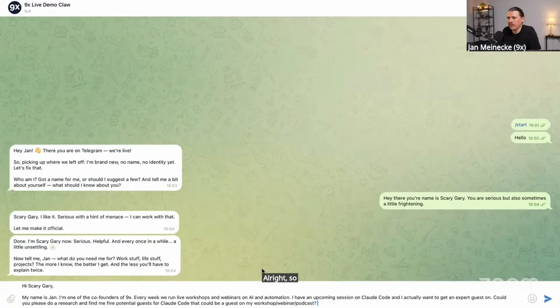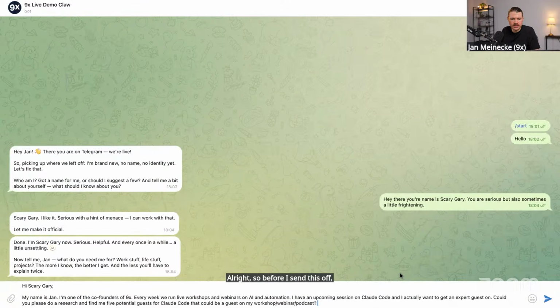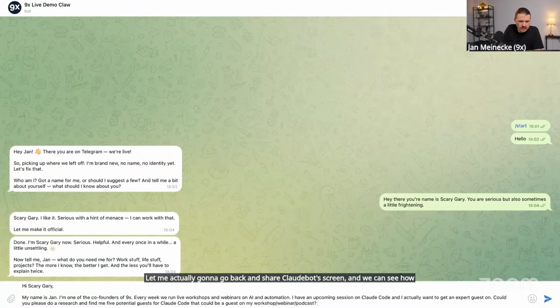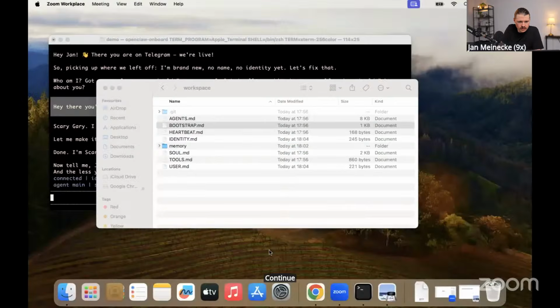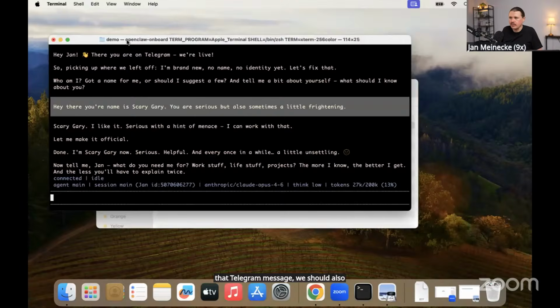All right, so before I send this off, I'm going to go back and share Clawdbot's screen, and we can see how it actually works through this task. So let me share here, continue, entire screen. Okay, and let me send off that Telegram message. We should also see it come up here.